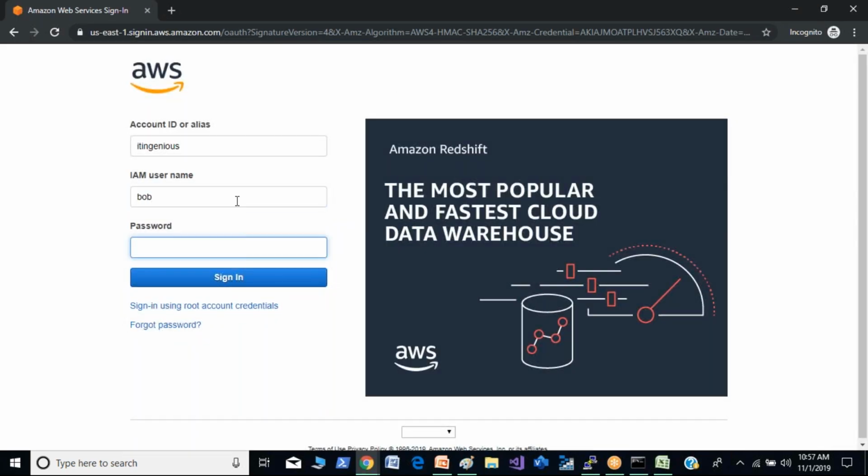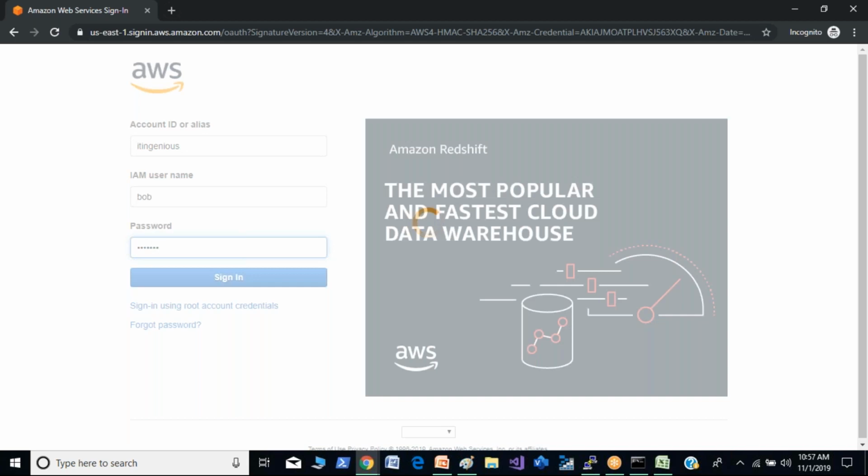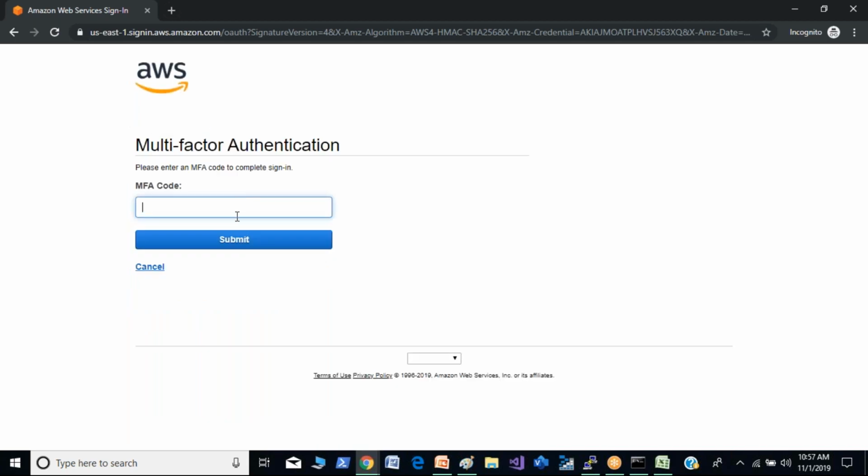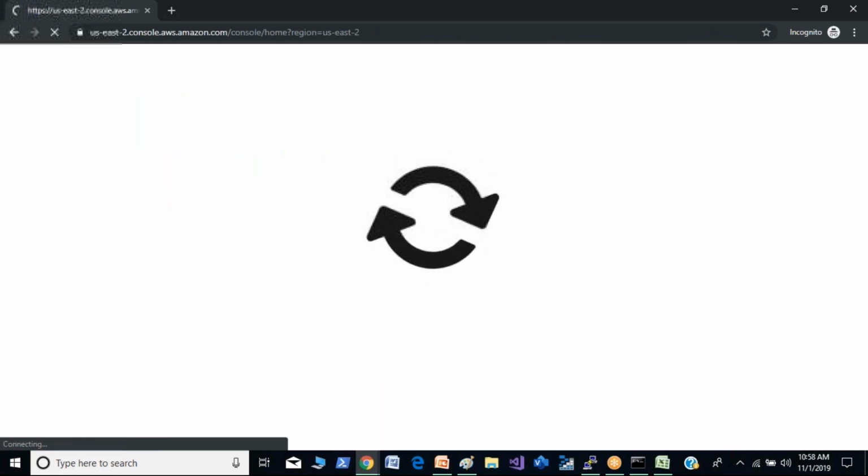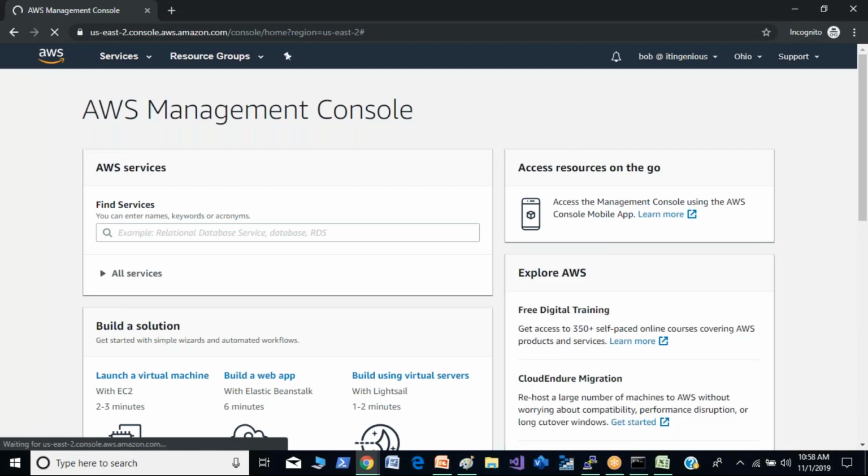So Bob and the password of Bob. So it requires an MFA code, which will be on your virtual device. Code is 585040. So without that code, Bob would not be able to sign in to the AWS console. So hope this would be clear to all of you.